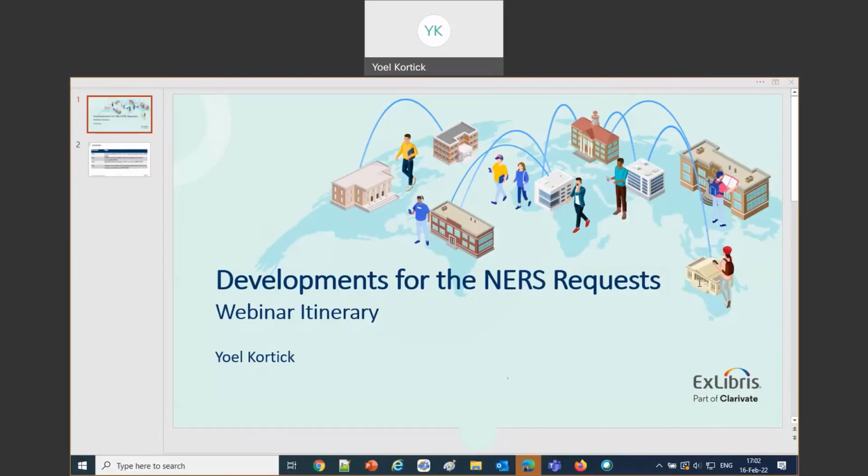When the NERS requests are submitted, there is a correspondence with Ex Libris, and then people can say what exactly they mean, because sometimes the request isn't 100% clear. It might be something that's already planned. In any case, it's not something that is submitted and then the next month is done.